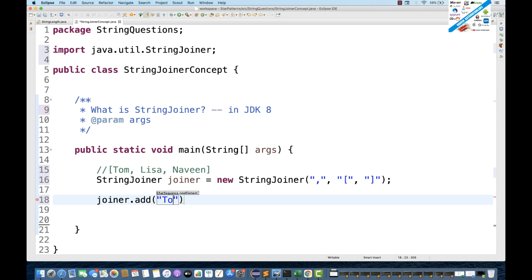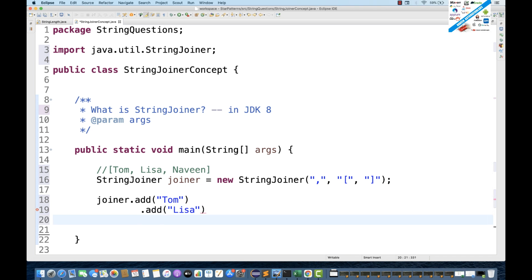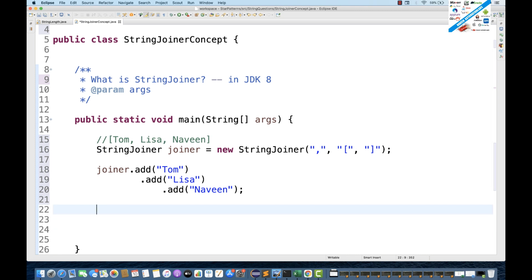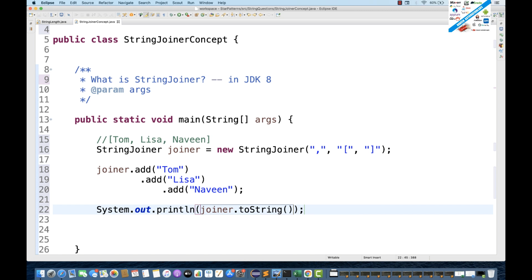For example, I'm adding Tom, then dot add, and I'm adding Lisa, then again dot add, and I'm adding Naveen over here. So three strings I have added in this StringJoiner, and then I want to print it. So I simply write joiner dot toString method. That's it. And let's see what the output is.